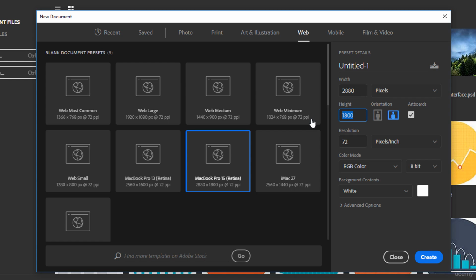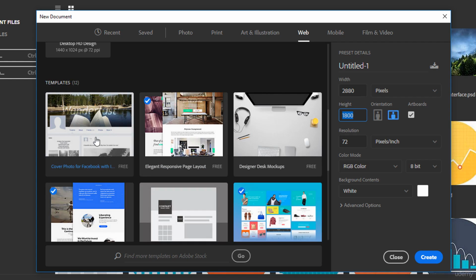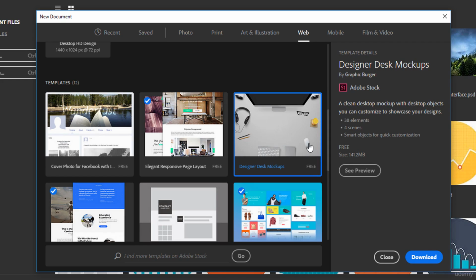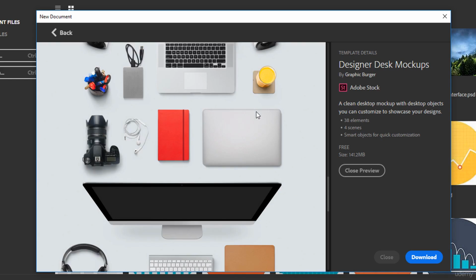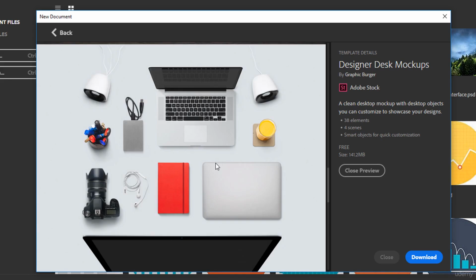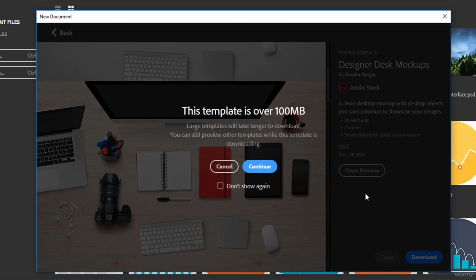Before we switch to that area, let me show you how these templates work. Click on any preview and you'll see its information on the right side. Things like its name, author, short description and so on. If you're not sure about it, you can see a bigger preview by clicking on See Preview. Here it is and you can scroll through this document. OK, let's download it and see what it's all about.